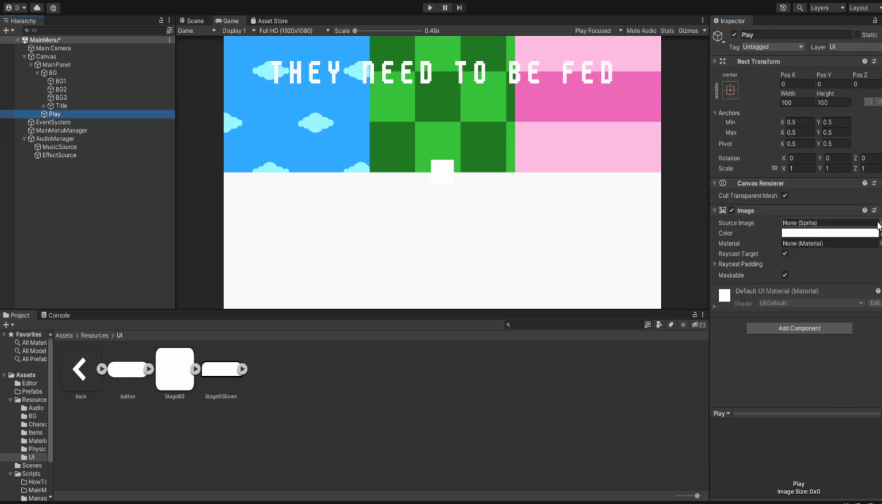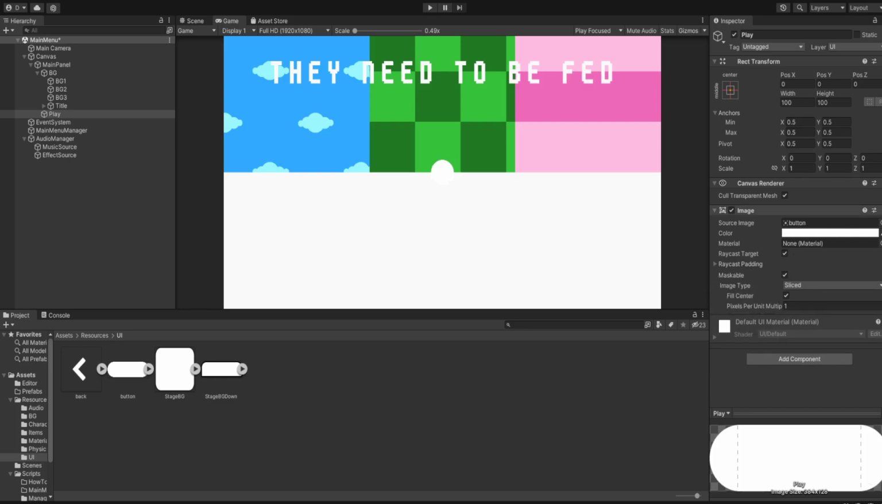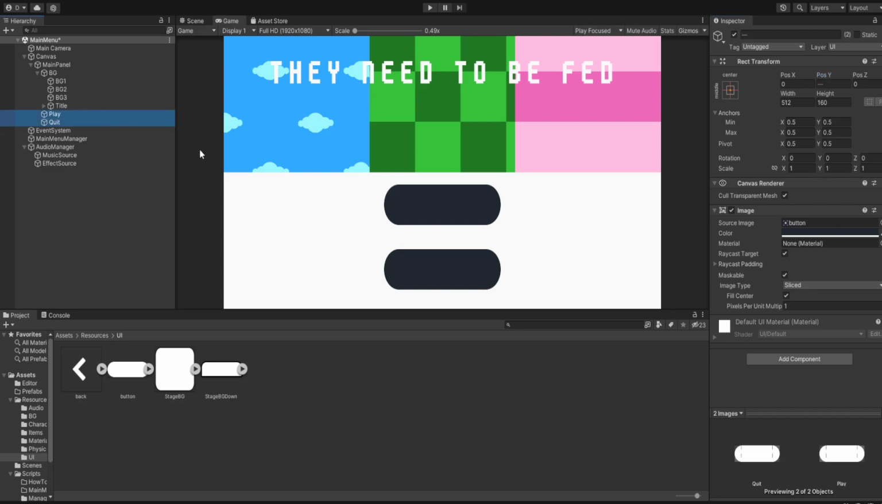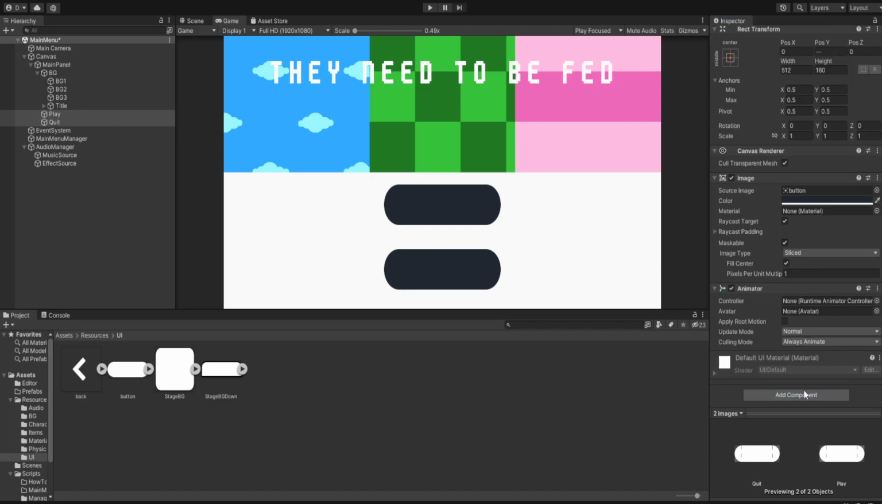And for the play, let's add our button, and we'll set the color to be the black color, and the button size is going to be 512 by, and it's going to be positioned at negative 128. So this is going to be our play button. Let's duplicate this button, and this one's going to be our quit button. Now, similarly, for our quit button, it's going to be positioned at -384, and both of them are going to have an animator component attached and a button component attached.